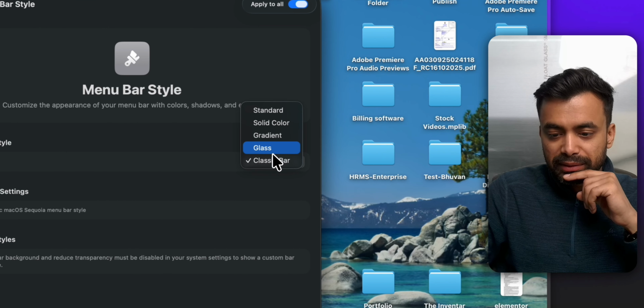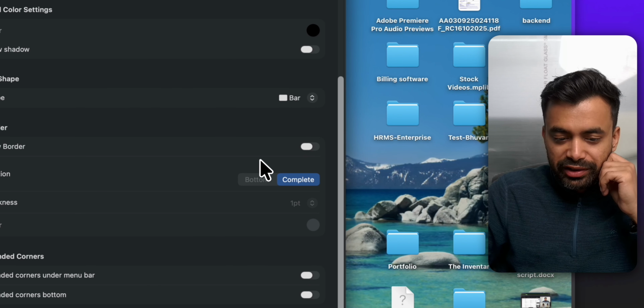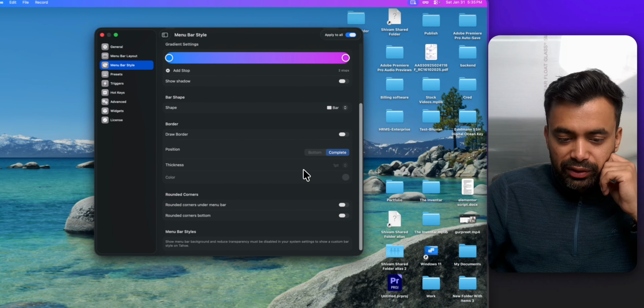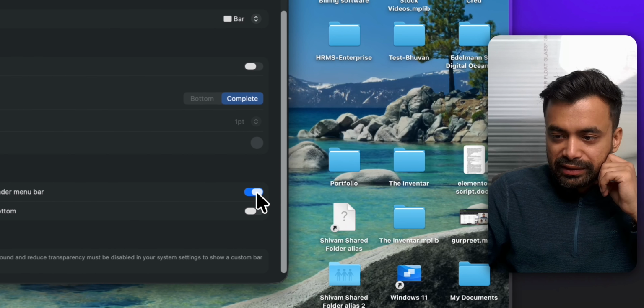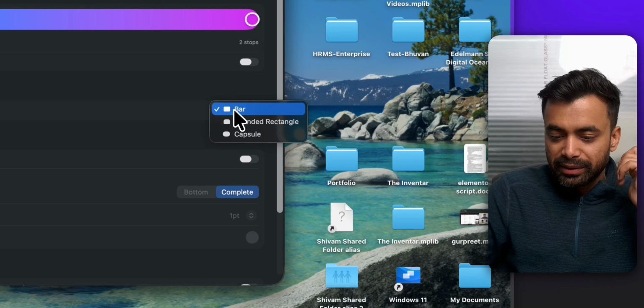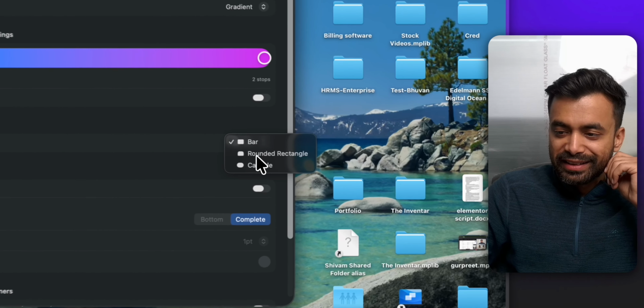And there is a classic bar. If you are on solid color, you do have a lot of options for customization. And even on other options, if you get to gradient, you have rounded menu bar. Let's check it out. See, you can set it to rounded menu bar. You also have bar shape. You can change this. Let me show you how cool this is.